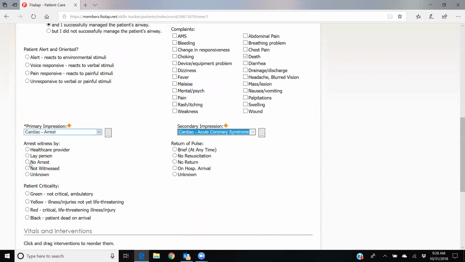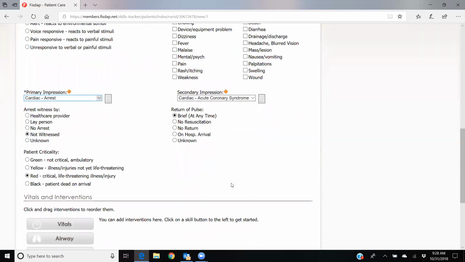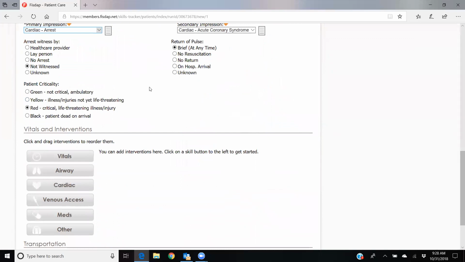If that arrest was witnessed, then click that it was pertinent. If it was part of that skill for that scenario, then make sure you click that in, all right? If it was unwitnessed, patient was a red patient, return a pulse if you got any pulses back during that scenario. If not, then we had no return. So now we have our basic demographics filled in for that patient.